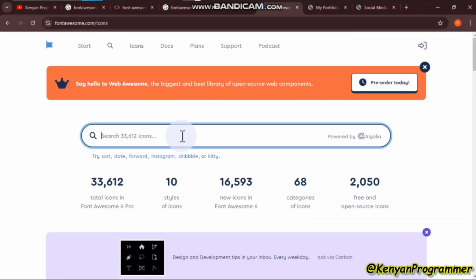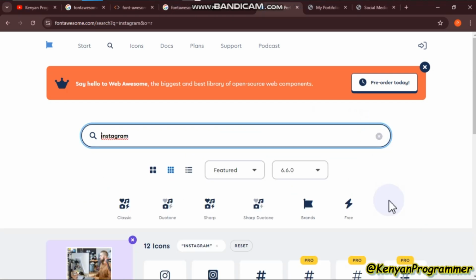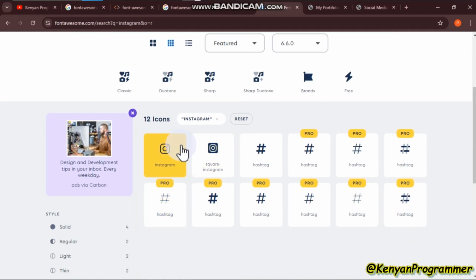So we search for what we want to use, the Instagram icon. Come and click there to search. Let's wait for it to search. As you can see, they have already done the search, and there are two icons. You can choose any icon that you would like to, but for my case I'll choose this one.